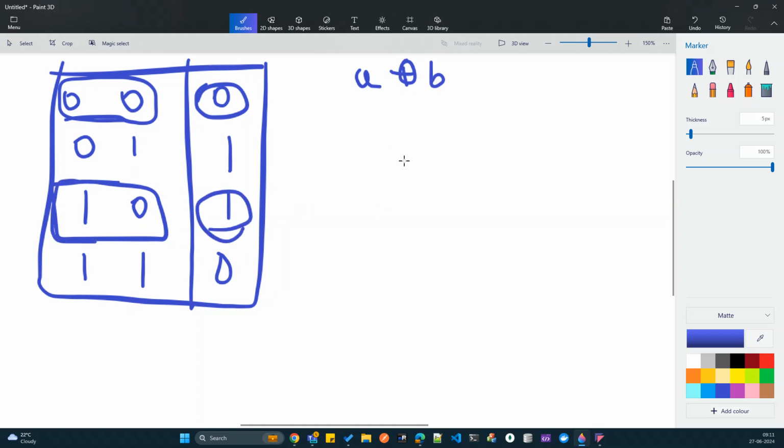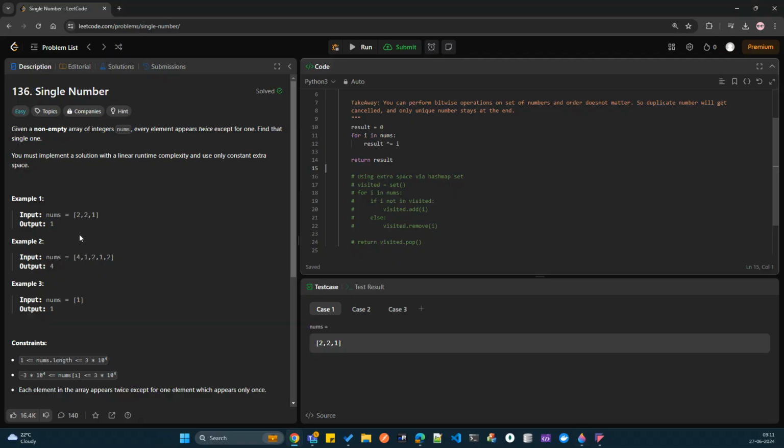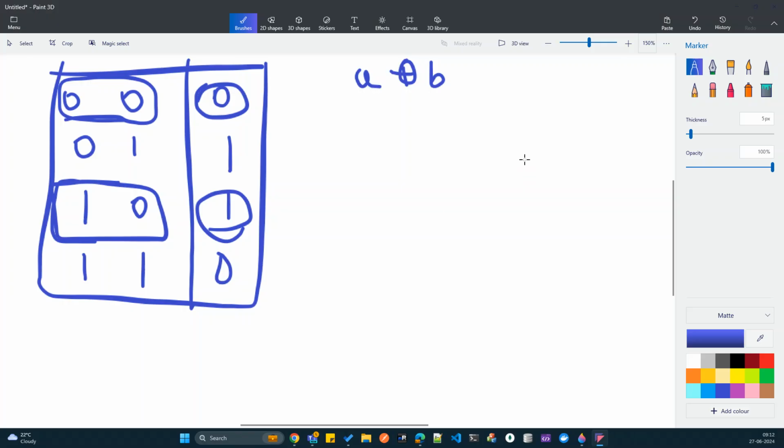Okay, and one important thing is, if you take an XOR between 2 and 2, we'll get an answer of 0, since it's the same value. And whatever value we get, we'll have to do it with the next one. But one good thing with XOR is that XOR is a commutative property. So XOR is a commutative property.